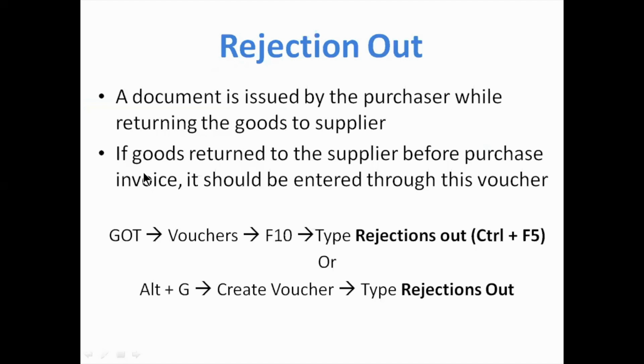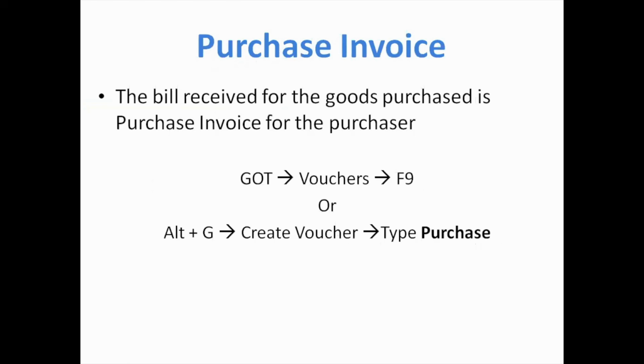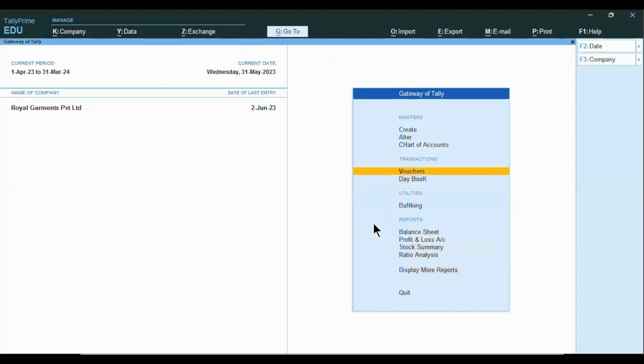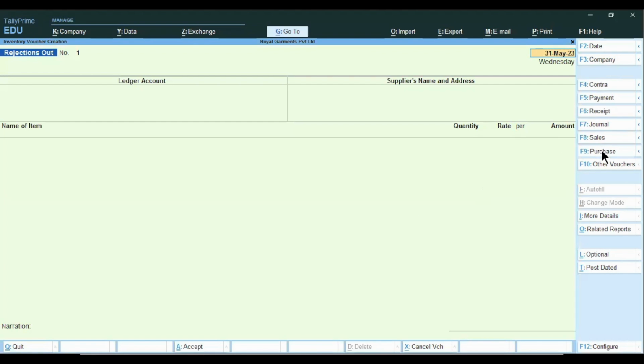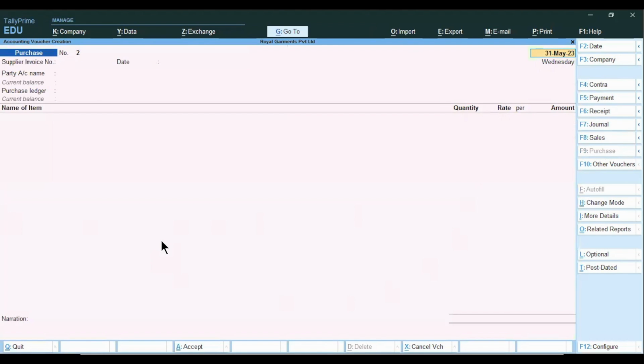Next, after rejection out, we pass the purchase invoice. We receive the bill from the supplier for the goods actually supplied, and accordingly, based on that document, we pass the invoice. The bill received for the goods purchased is the purchase invoice for the purchaser. How to enter? Gateway of Tally, vouchers, F9. F9 is the shortcut key for purchase invoice. So go to vouchers, press F9 from your keyboard, and this is the purchase invoice.